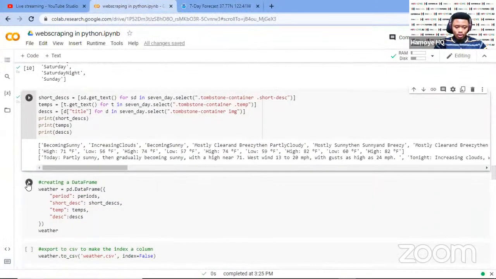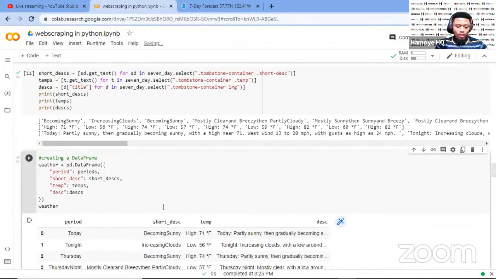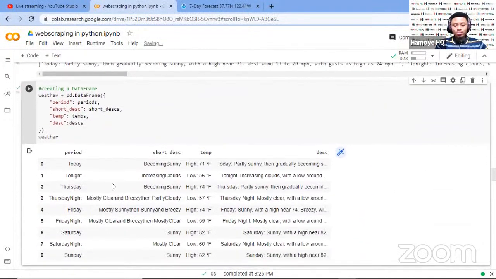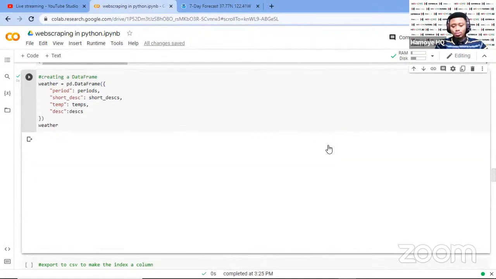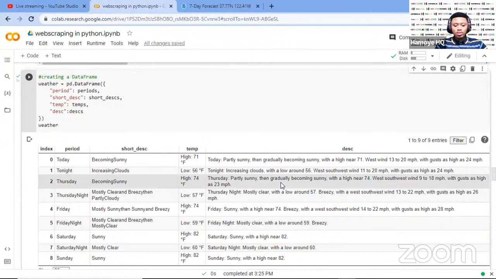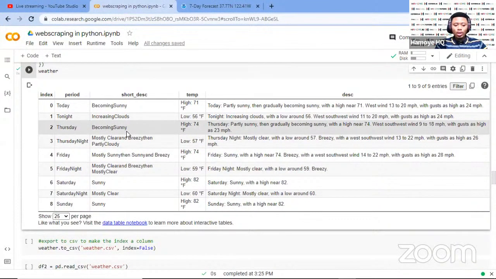Then this other code is going to combine everything together, the period, the short description, and all, into a data frame. So if you see now, I got my data frame. And there's a sweet thing in Google Colab called Beautifier. If I click on this to convert it to an interactive data frame, you see this data frame is now interactive. This is another reason why Colab is good when running your code. It's a benefit of using it.